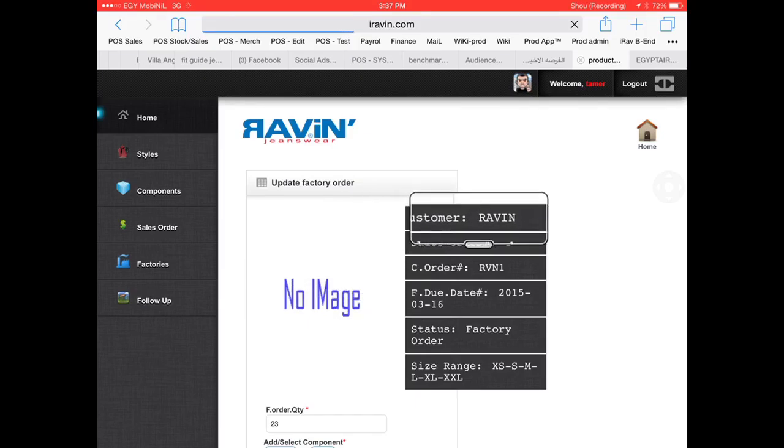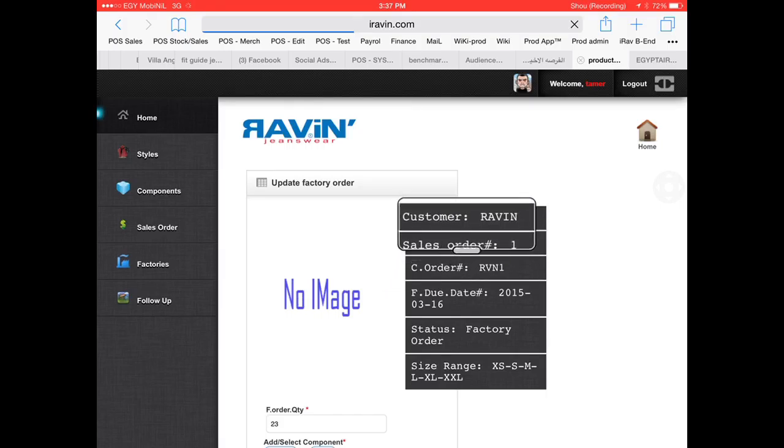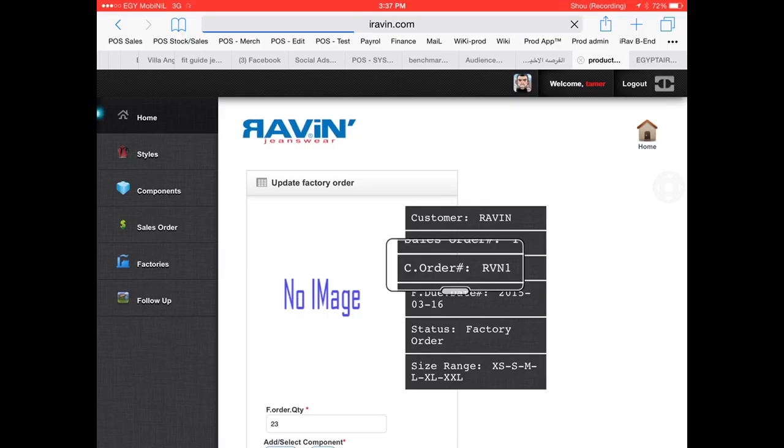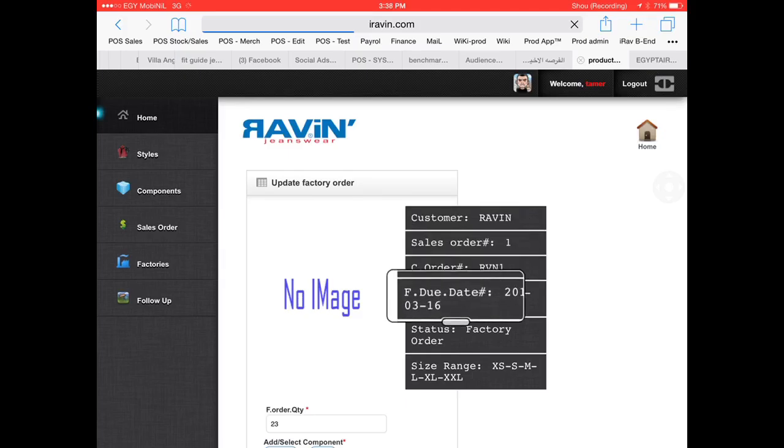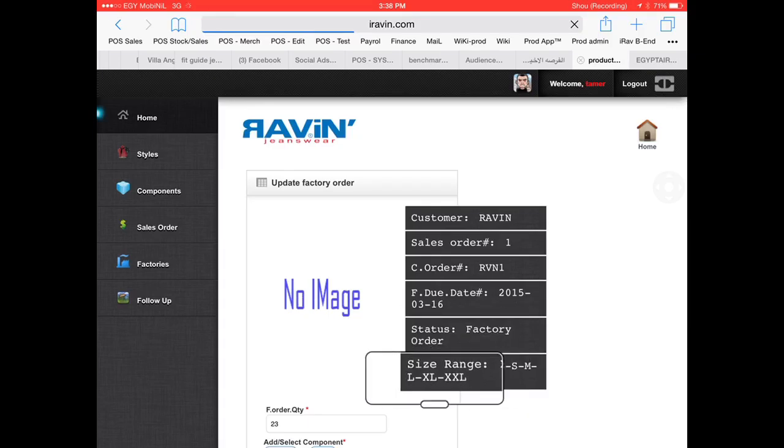It will give you the customer name who ordered this product and the sales order number for the sales order made from this customer, and the customer order line number, which is a specific order number given to each item entered in any sales order number. This says the factory due date, the status within factory order, and the size range selected.